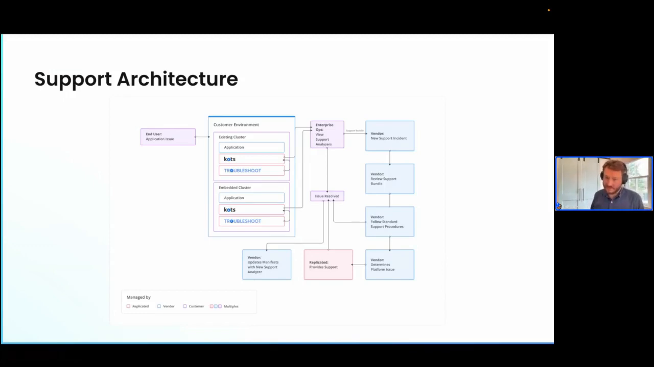You can follow your standard support procedures, but without actually asking the customer for more things, because the support bundle should have everything you need. And you can determine that could just resolve your issue. If it doesn't, if you say, hey, there's a platform issue, something here with curl or something Replicated has provided, Replicated can provide support to resolve the issue.